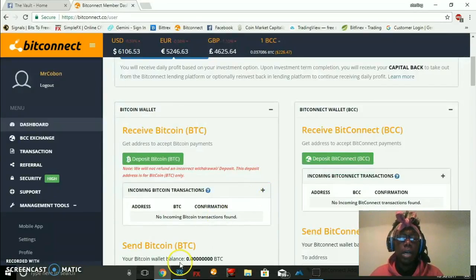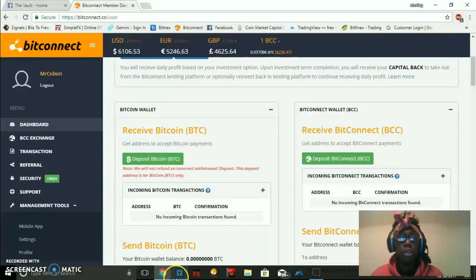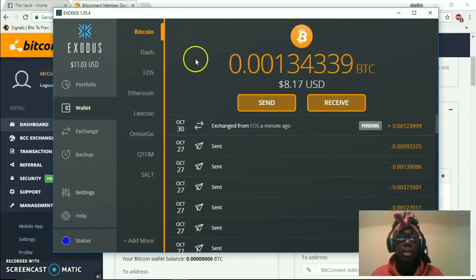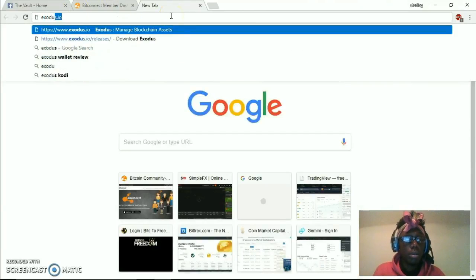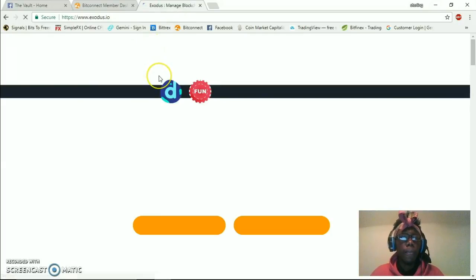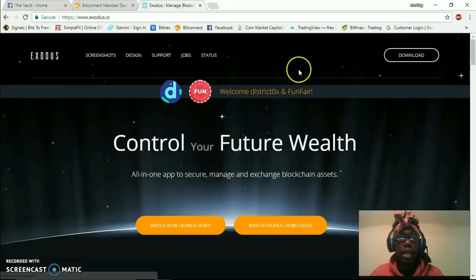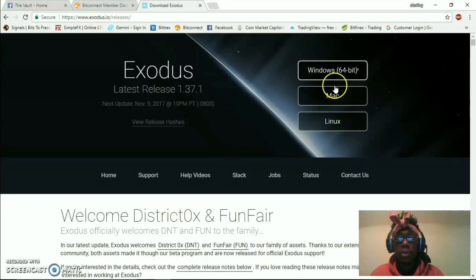But once you buy Bitcoin through your exchange, whether it's Gemini, Coinbase, or whoever you use, send it over to your Exodus wallet, which is this right here. You can get this wallet at Exodus.io. You click download, and you just download it for your operating system, whether it's Windows, Mac, or Linux.